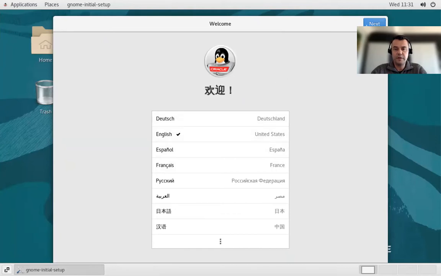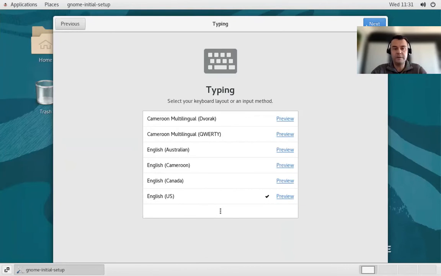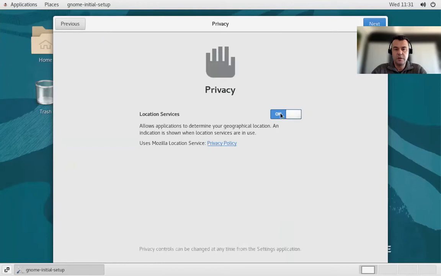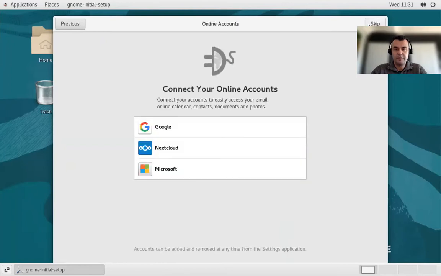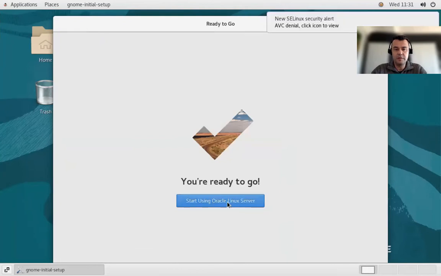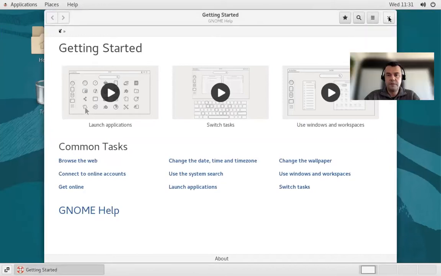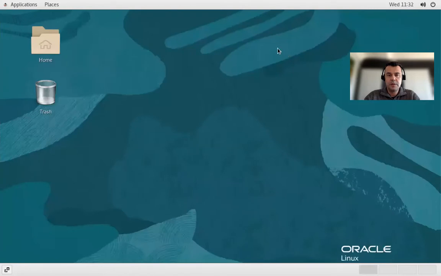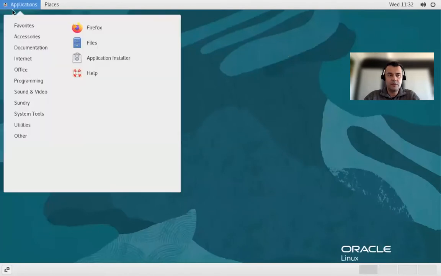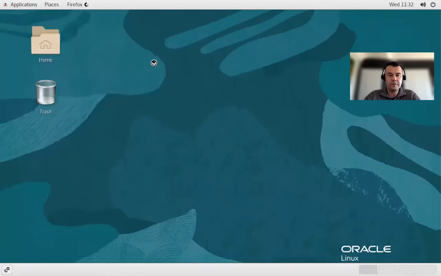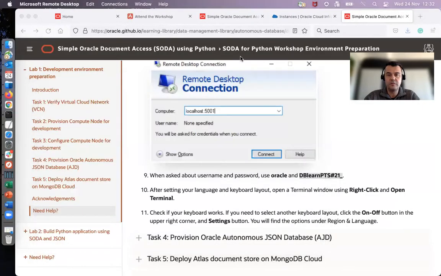It is asking me to specify the language for my environment. The keyboard, you should select your keyboard here. I have a traditional English US keyboard. Location off. I'm going to skip the connection to my account and start using the Linux server. Dismiss. I'm going to close this one. And now I am at the point where I can launch my environment and my workshop lab guide on the remote desktop.